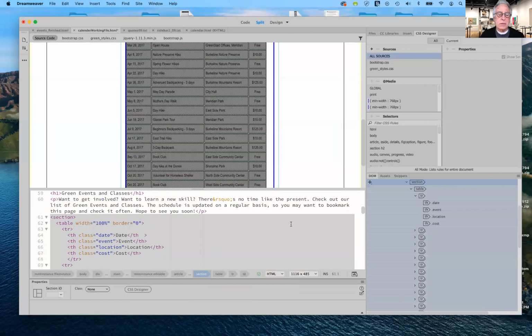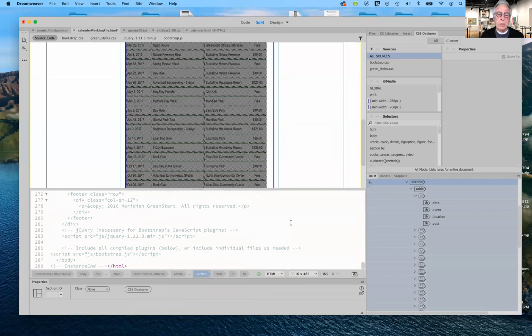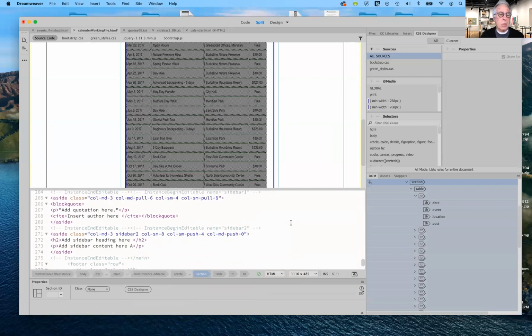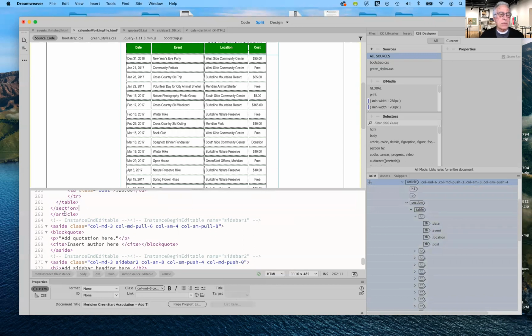section selected. And then to be able to insert a new table, it has to be inserted right after the end tag of that section, but before the end tag of the article. So to do that, if I hit the right arrow key on my keyboard, you'll notice that the cursor right here in the code view is just right after that closing tag of the section. The only way you can do that is in design view.